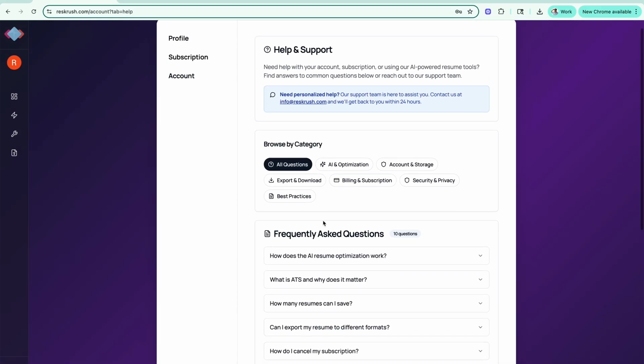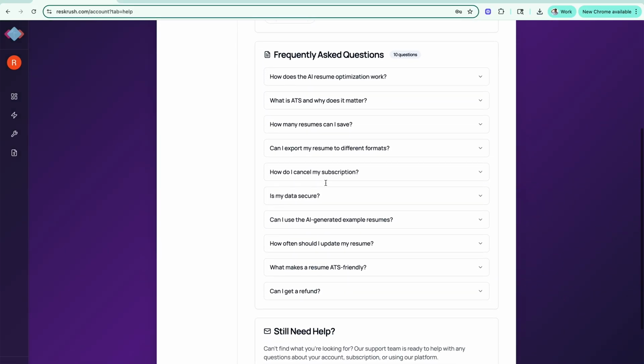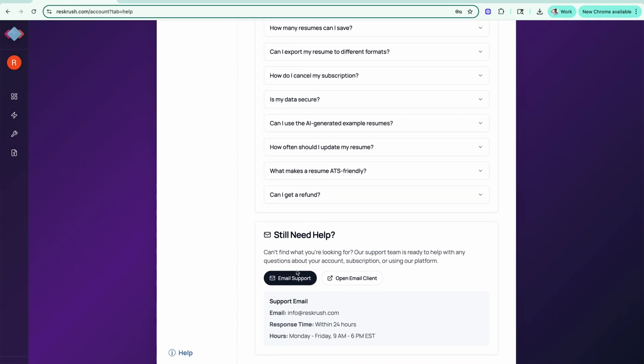Then you have a help section. In the help section, you'll be able to see frequently asked questions by category and get contact information if you need any further assistance.